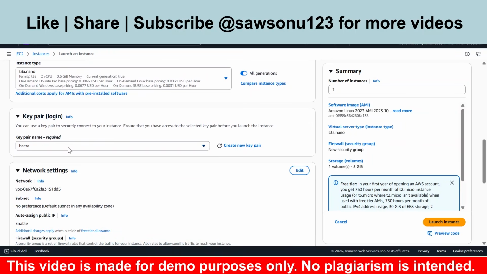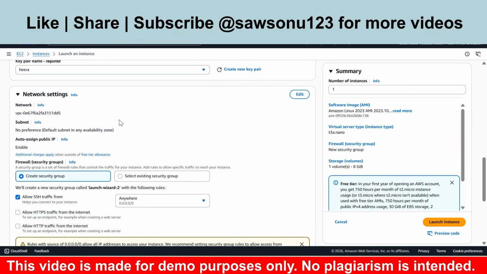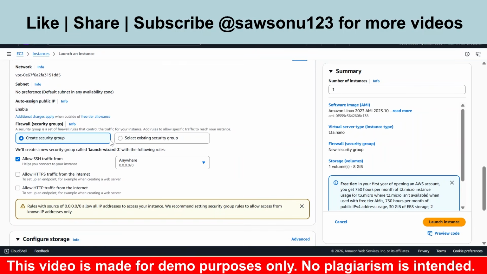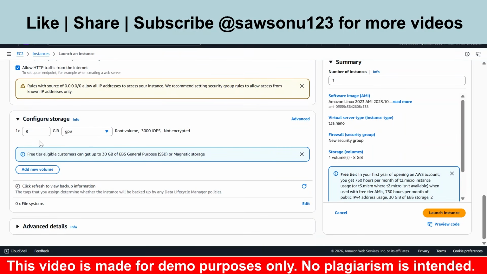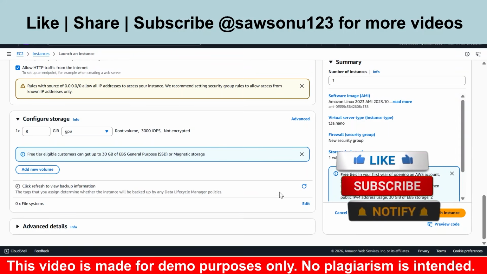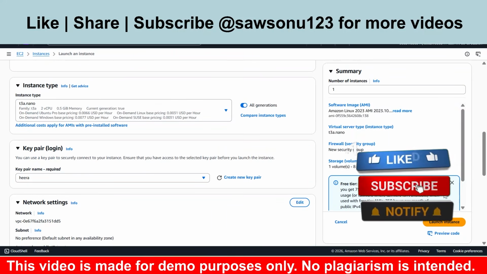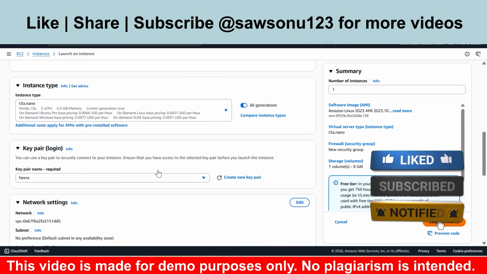Login pair, I created Hira, so I'm not creating it again. Network settings, subnet, it will be default, no issues. No preference, but default will be selected. I am allowing all HTTP traffic and all. 8 GB of storage. Everything is correct. Let's launch it.